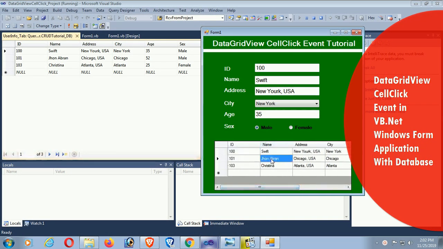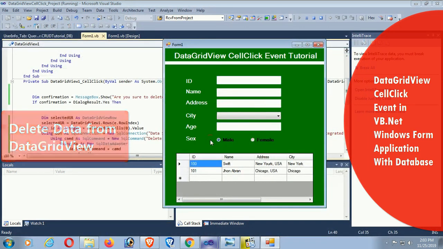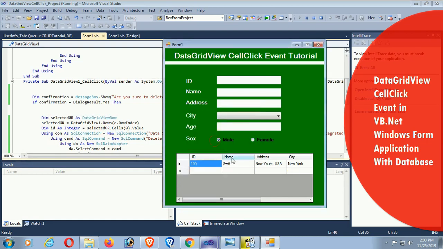In this tutorial I will show how to use the DataGridView Cell Click event in a VB.NET Windows Forms application with a database.